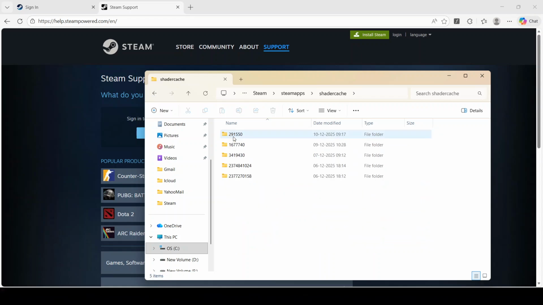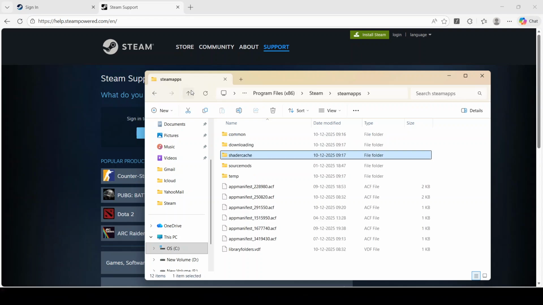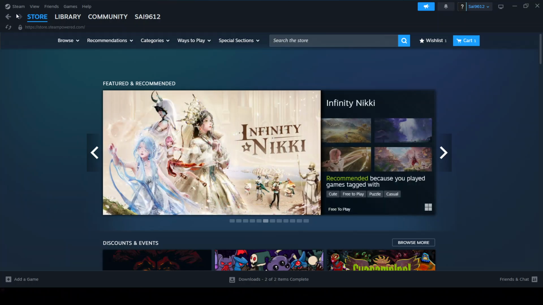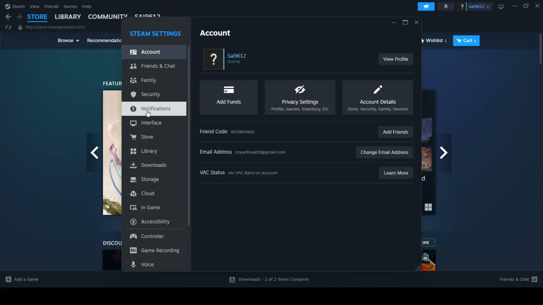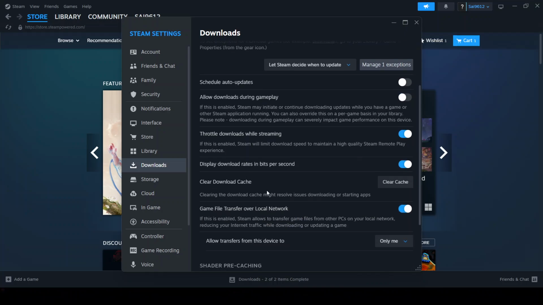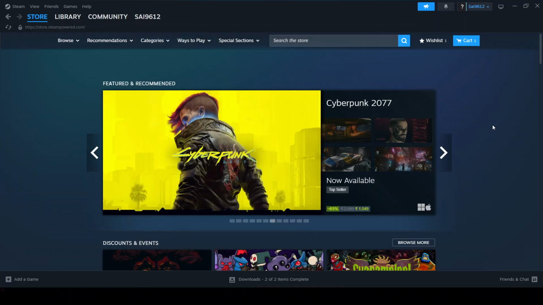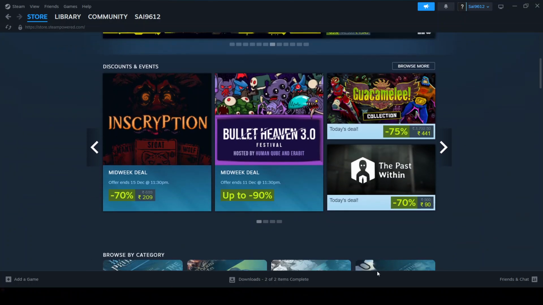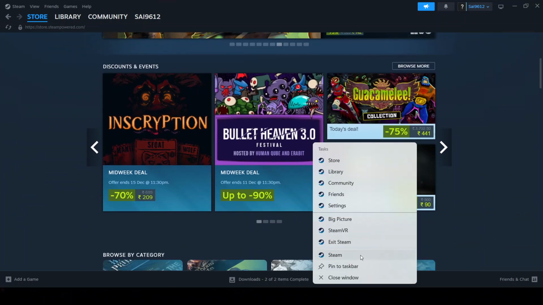Restart your PC afterward. When Steam opens, go to Settings, clear the download cache, and under the web browser section, clear the browser cache and cookies. Then close and relaunch Steam. For good measure, right-click Steam.exe and choose Run as administrator to ensure it has the permissions it needs to update and authenticate properly.